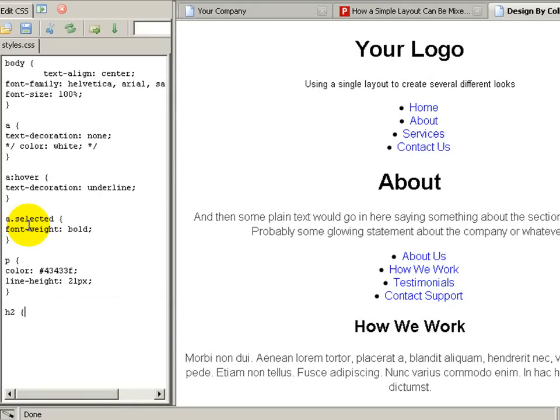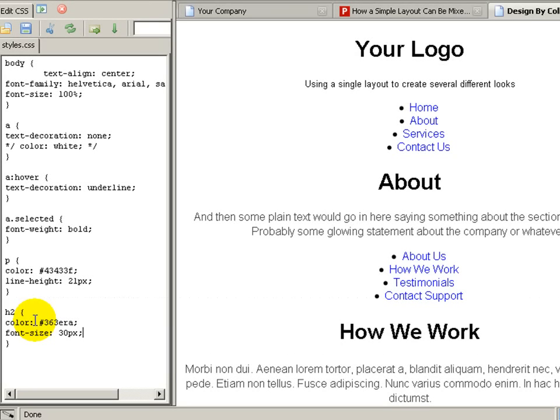Okay, let's do the heading 2. If you remember, the only thing that's a heading 2 is this how we work section. And I'm just going to set that color to a little bit lighter again, 363E4A. Okay, and that just brings it down ever so slightly. And I'm going to set the font size to 30 pixels, which is what it was set to in Photoshop.